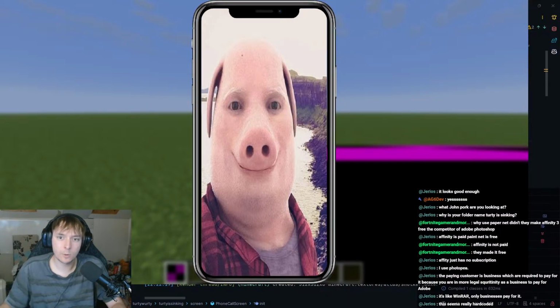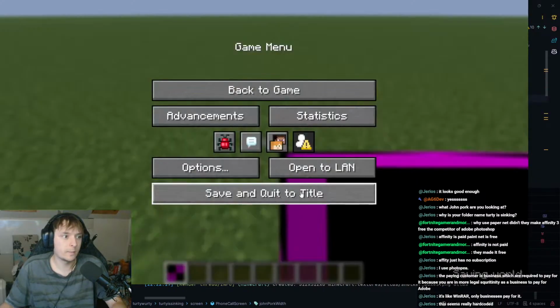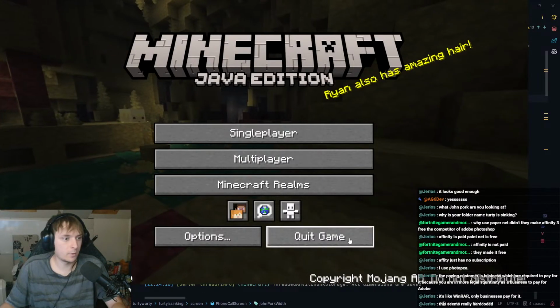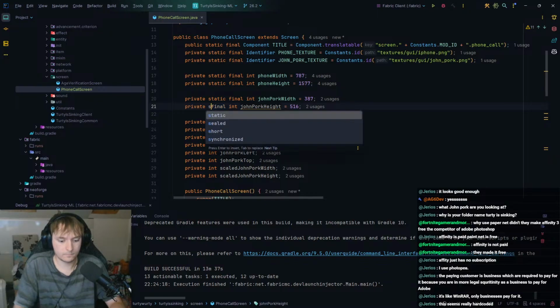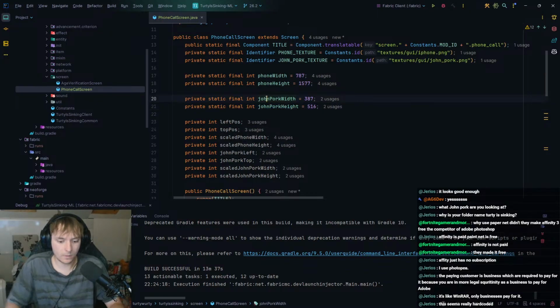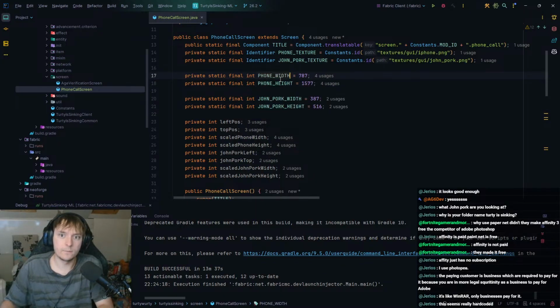I'm thinking we make some constants because I'm kind of going crazy with all these numbers. So first of all, we can make these constant. Let me close the game so you guys can see what I'm doing. That would help, right? So we can make these constants. So this will be John Pork width. This will be John Pork height. This will be phone height. And this will be phone width.